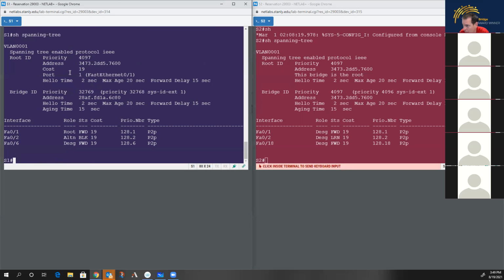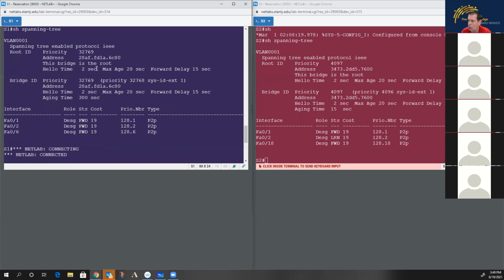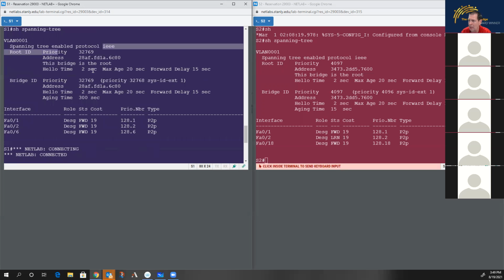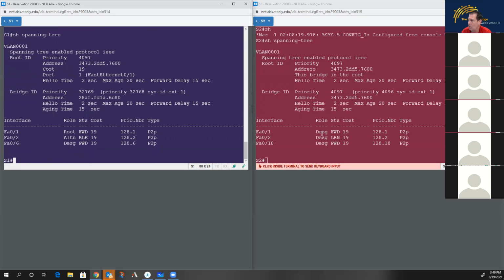Typically, you have to reboot. But notice now, before, switch 1 was the root and had the priority of 32,769, and the MAC address was lower, so it was the root. But I went into switch 2 and gave it a priority of 4097. Now this is the root.